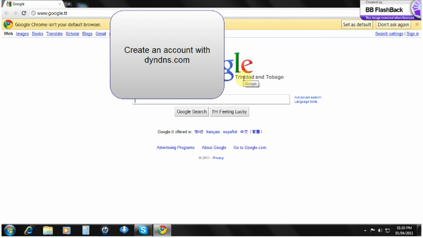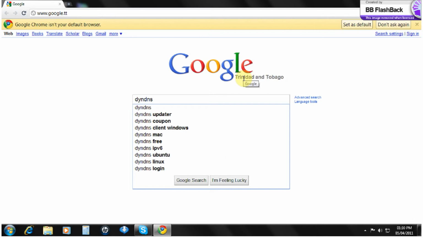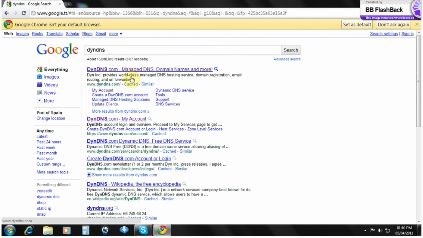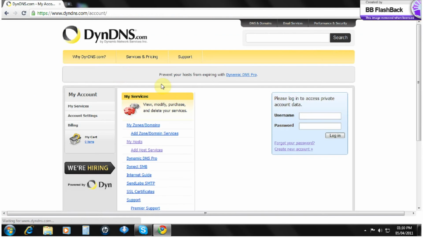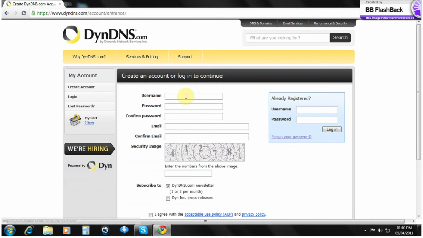So, DYN DNS, enter. My account, create a new account. Username, password, password, email address. You type your email address.